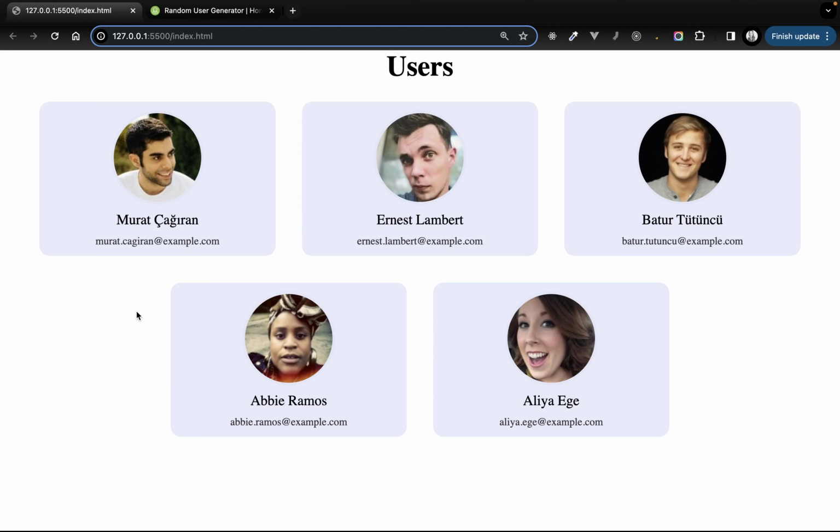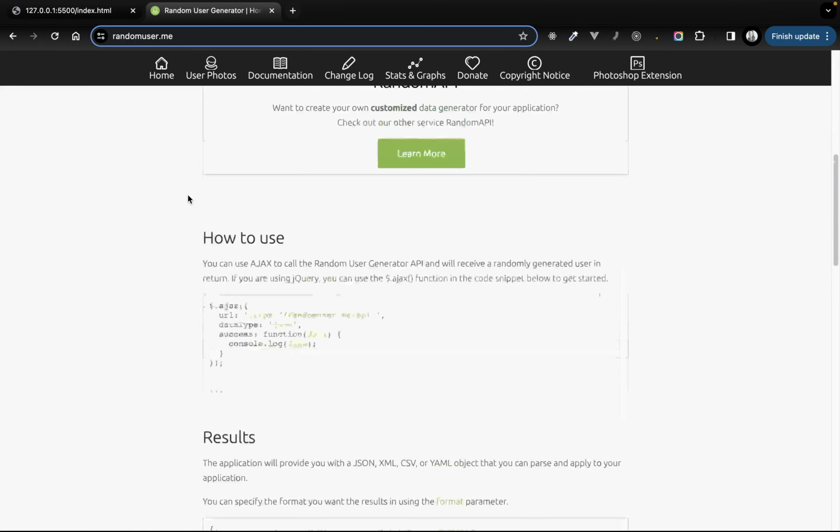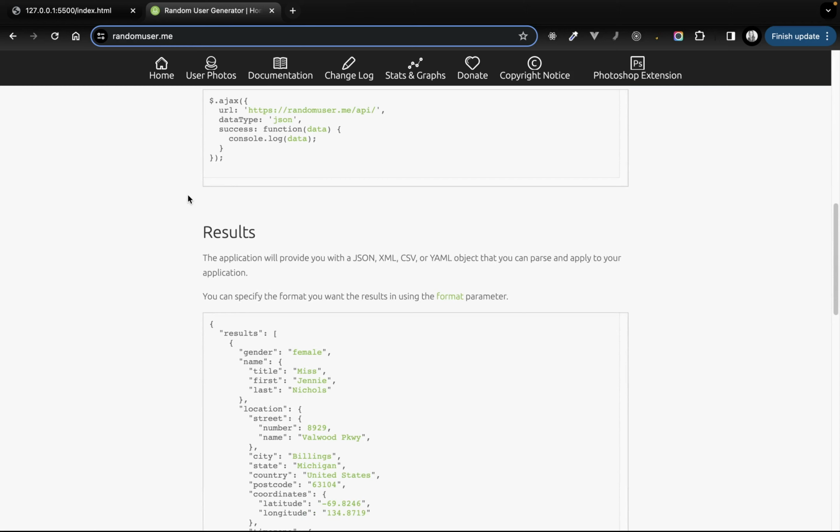It's Aneta here, and today I'm going to show you how to display some fake random users on your website. We'll be using an API from randomuser.me and the fetch function in JavaScript.